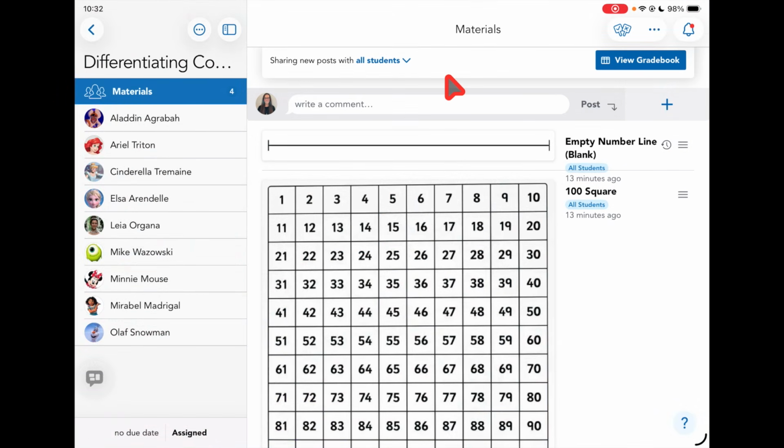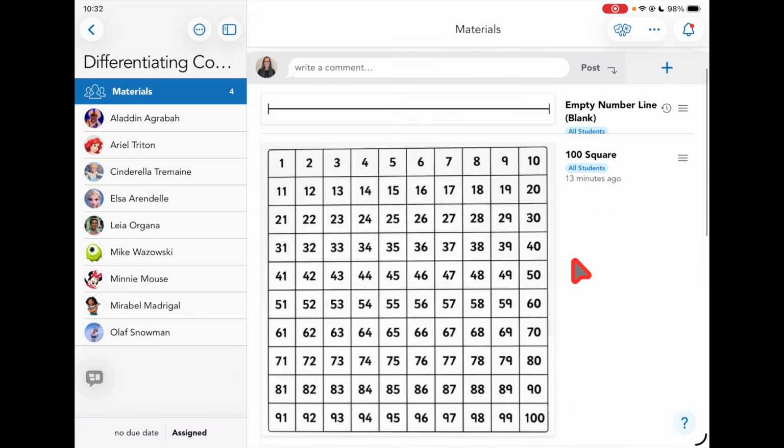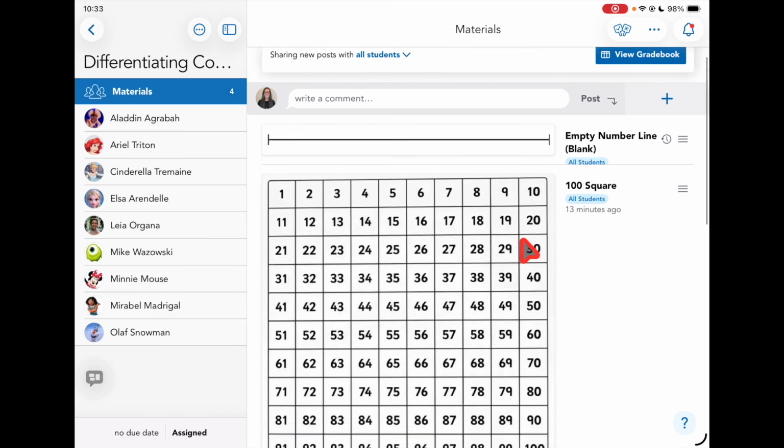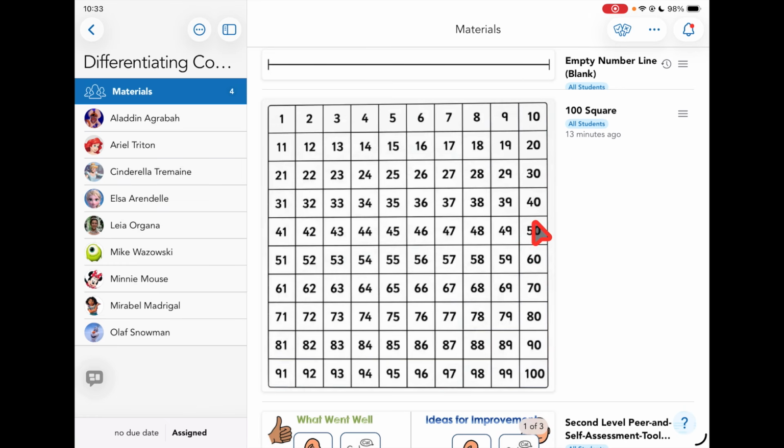When building your lessons in Showbie and adding different resources and content, by default, everything is shared with all of the learners that are in your Showbie class. Now, there are times when you'll need to do this, but there'll also be times when you need to differentiate the content. For example, I have this 100 square here, and I don't need all of my learners to have access to this. And I have a few in mind in particular that do need this for support.